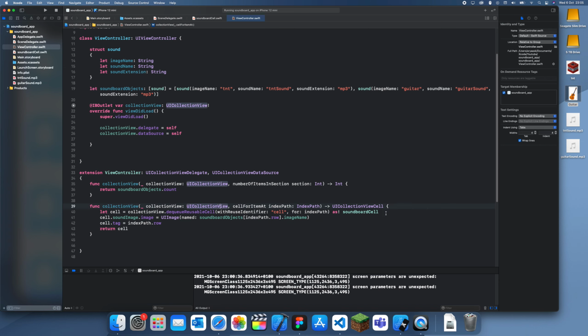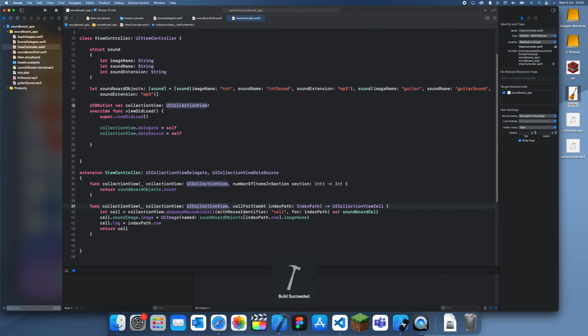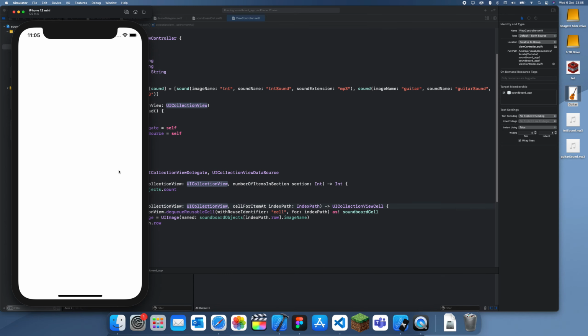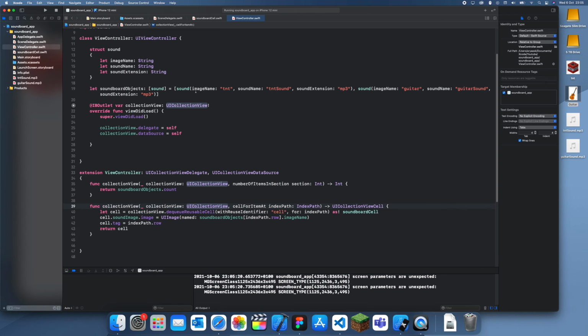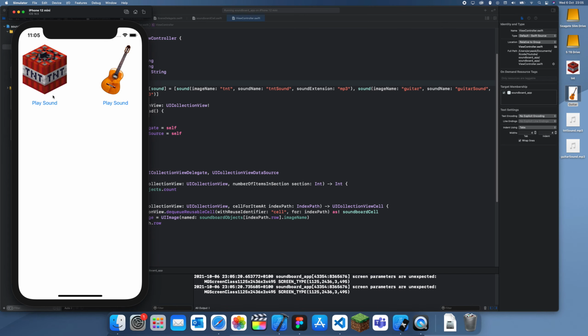And yeah, so I'll run this now, and we should have two cells, a TNT and a guitar. And yeah, there we go. So the idea here is that you can add in more images, and all you have to do is add them in here, and you should be able to get it.